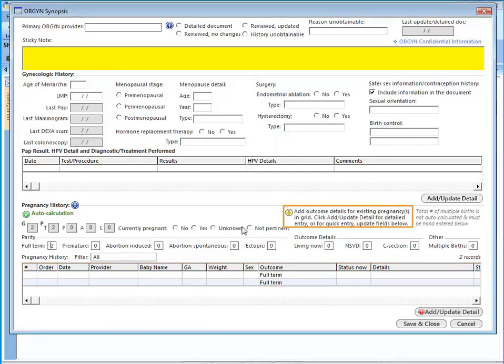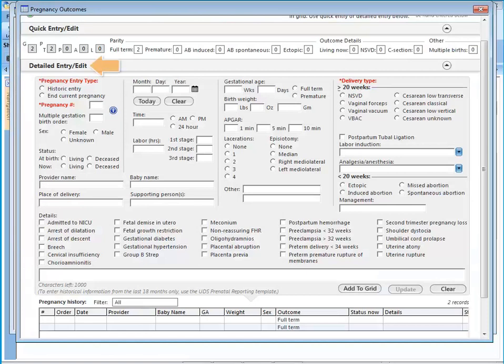A message displays to alert you that outcome details haven't been entered, with instructions for how to enter this information. However, Parity Auto-calculation is not impacted if the details haven't been entered. Let's move to the Pregnancy Outcomes template to enter pregnancy details for Shannon. You can add pregnancy history on the Detailed Entry Edit panel to update parity. In addition to the 2 full-term pregnancies that we already added, Shannon reported that her first pregnancy ended in a miscarriage. I'll document the details.